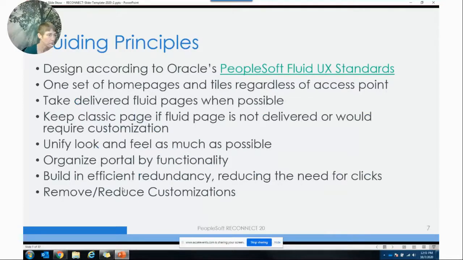So some of our guiding principles were to design according to Oracle's PeopleSoft Fluid UX standards. This has some really good standards on how many tiles you should have on a homepage, and what makes the best user experience for a tile. It also has some really helpful information about how the tiles and homepages work together. So I used that as a reference point when we were deciding how many tiles we have on a homepage and how many clicks deep you want to go.